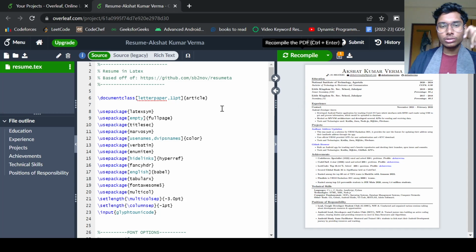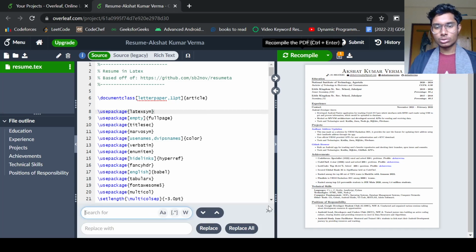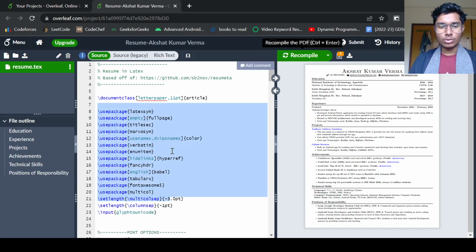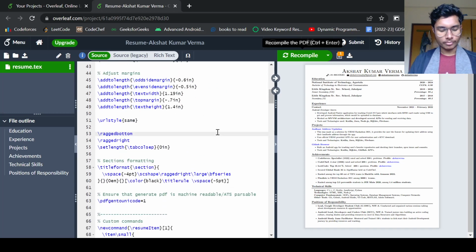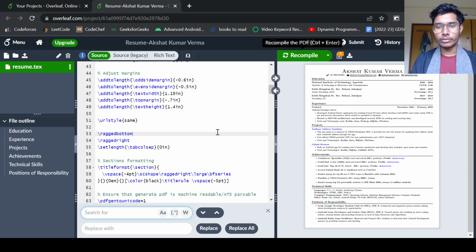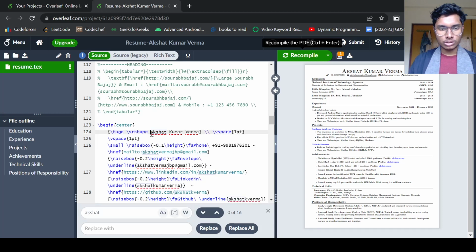Let's say you have to edit it for yourself, and your name is Yash Shah, for example. You will have to change this name. There is no need to understand a lot of code. You can just press Control F, or Command F for Mac users, and search for Akshat Kumar Verma. Here is my name. If you replace it with Yash Shah and hit recompile, my name will be changed. It will be Yash Shah now.